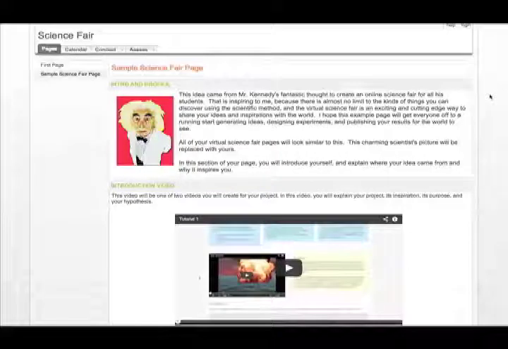Mr. Kaufman here with a quick tour of what a science fair page looks like. You'll be creating your own page using your Haiku account. Here's a picture. Obviously this is not your picture, but we will use your picture from STI to put into this space. You'll be able to get hold of that from Mr. Kennedy or from myself, and we'll give you details on how to get that picture.